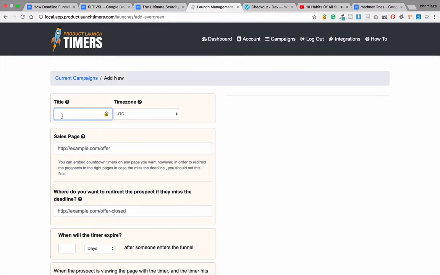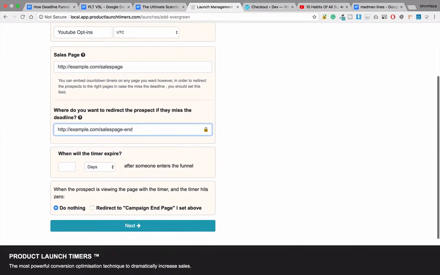Next, name your campaign. This is only for your reference and will not be visible to the public or your prospect. Select the time zone you want the campaign to run on. Next, enter the URL of the sales page. Next, enter a redirect URL in case the prospect misses the deadline. For example, you could send them to an opt-in page, which notifies them if the offer becomes available again.